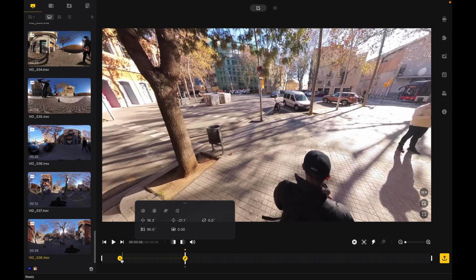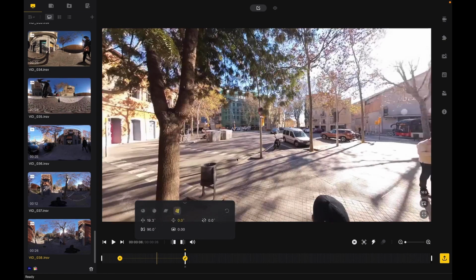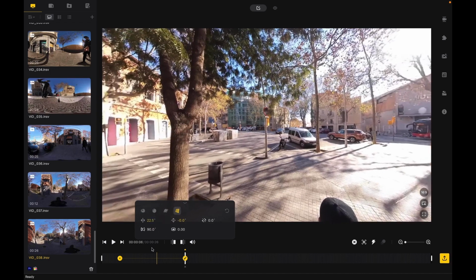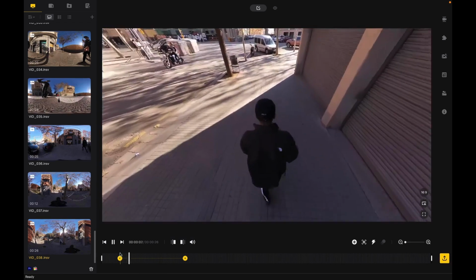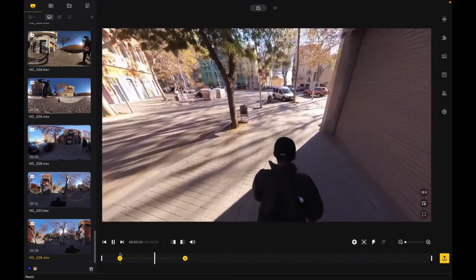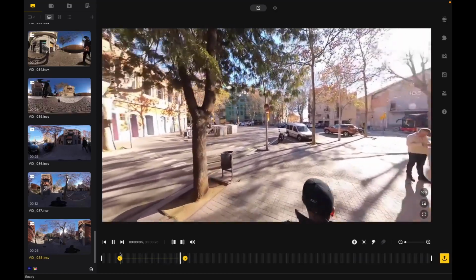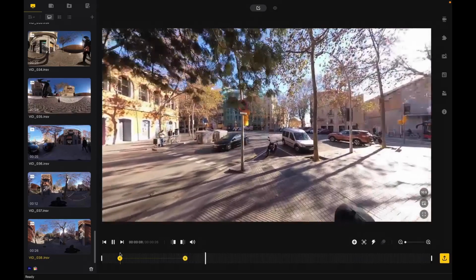Because this keyframe had a natural view and I want to keep it consistent, I'm going to change the view here to natural as well. So you'll see now when we play from the first keyframe, as we get towards the second keyframe, the viewing angle changes towards the street.